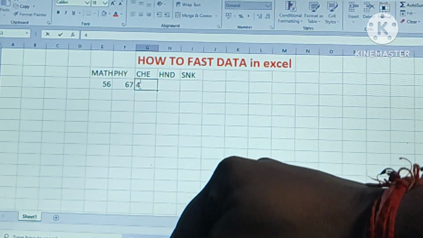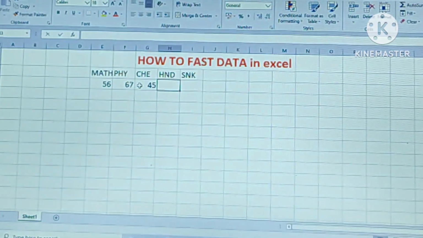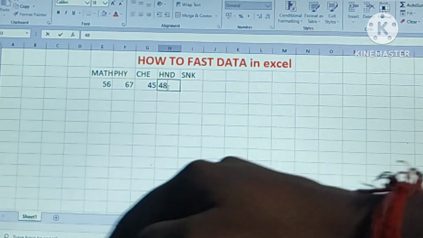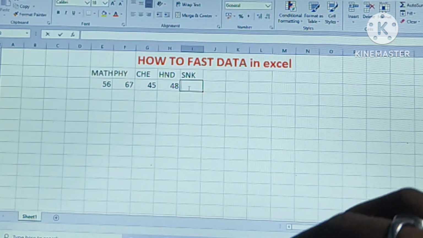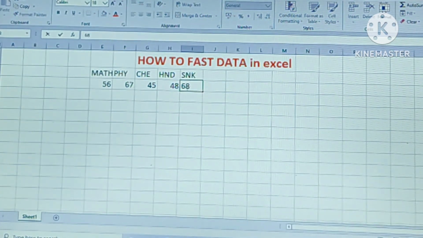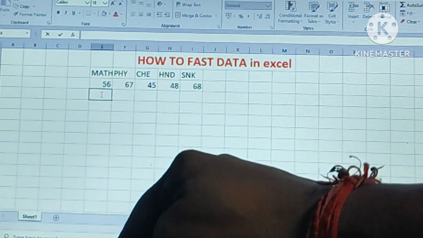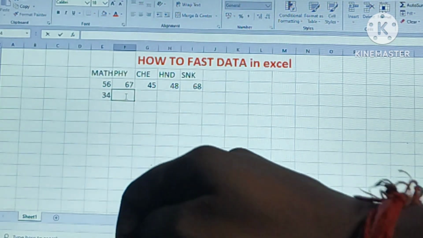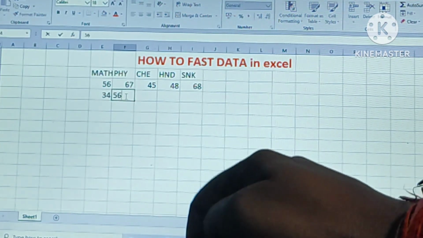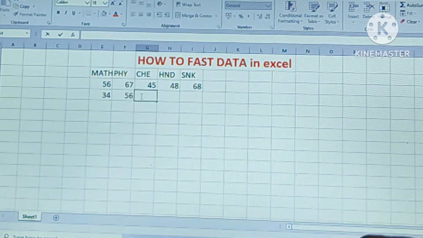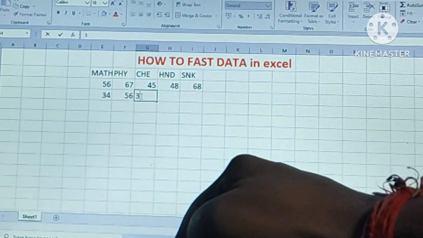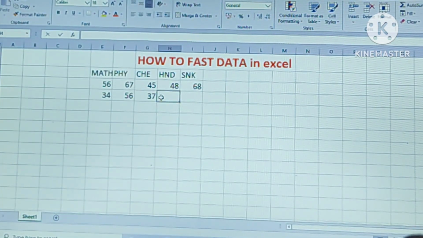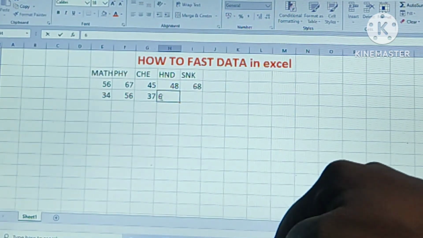Type 4, 5. Use the Tab button to move to the next cell. Next cell, 4, 8. Type 6, 8. Type 3, 4. Use Tab to go to the next cell. 5, 6. Next cell, use Tab, 3, 8, 7.